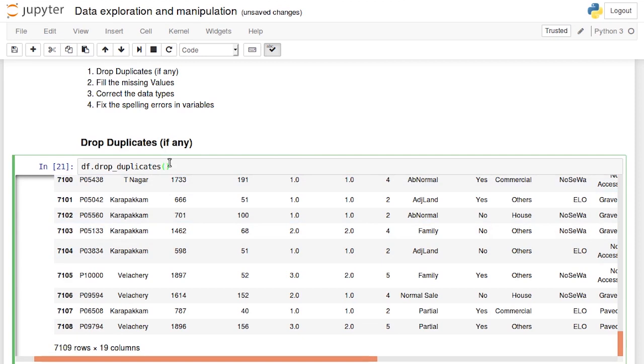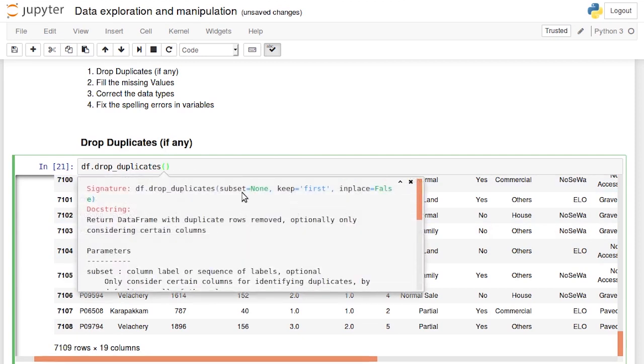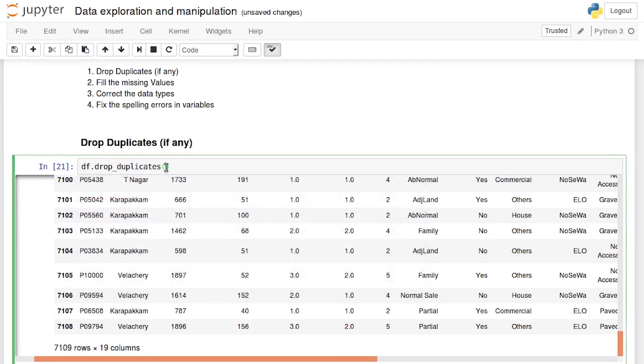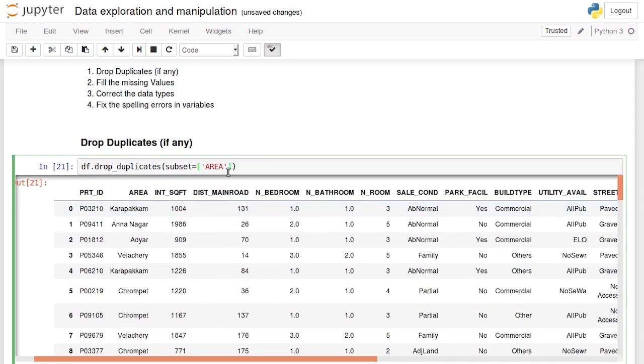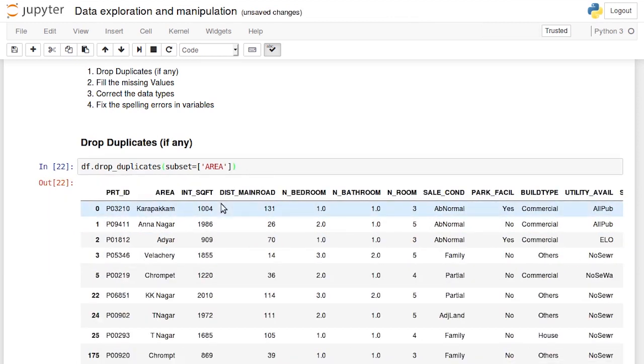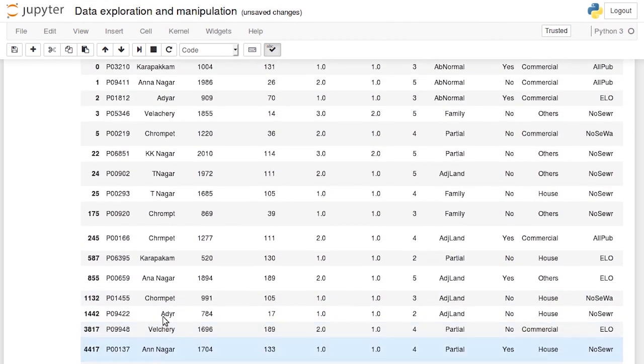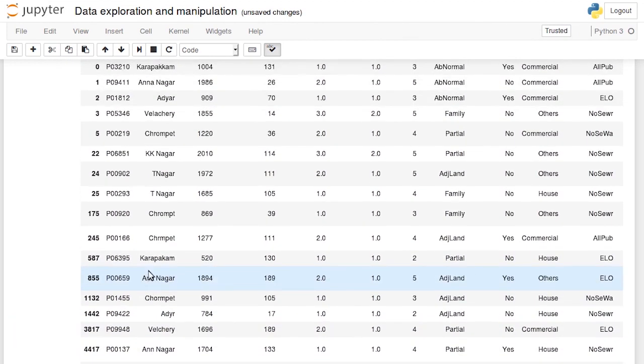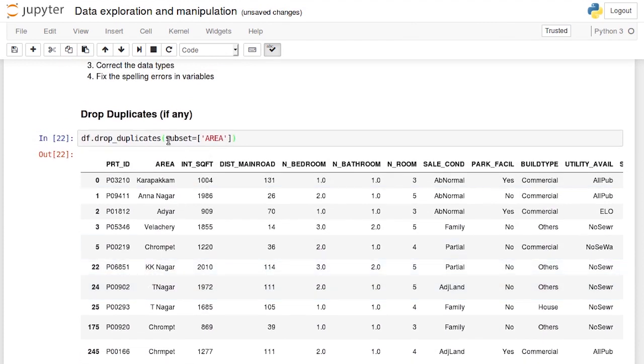Now we can make a change here. If we look at the parameters, we can actually set a subset value, which means we can give in the subset. Let's say I set the subset to the variable area. It will drop all the rows which have duplicate area values. For example, we have row 0 with Karpakam and then again we have row 4. Out of these two, only the first one will be kept and the second one will be dropped. If I run this, you can see that the area column has unique values for every row and all the duplicates were dropped. But this is not what we need right now.